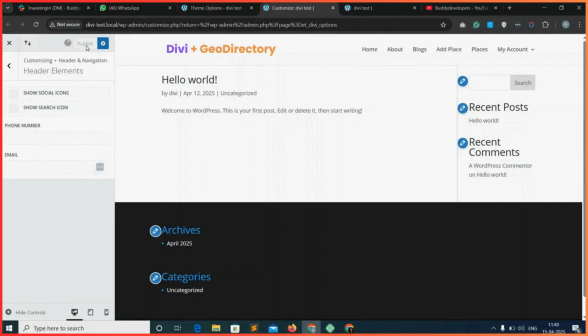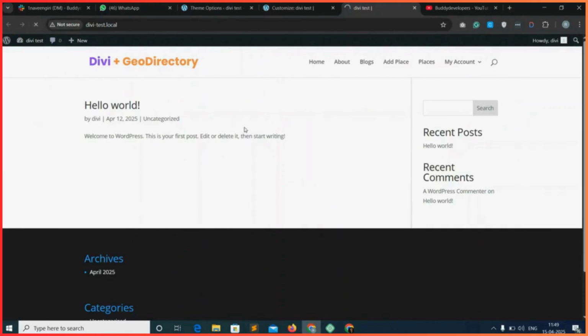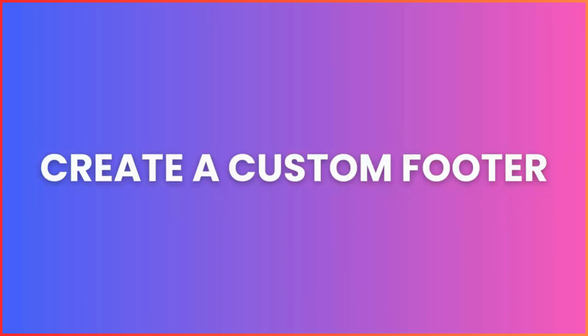So now we will publish it. Then coming on to front end and then refresh it. And now you can see that the search is hidden. So now we have created our header and also set it up with logo and menu. And the remaining, we will be designing the footer in the next video.